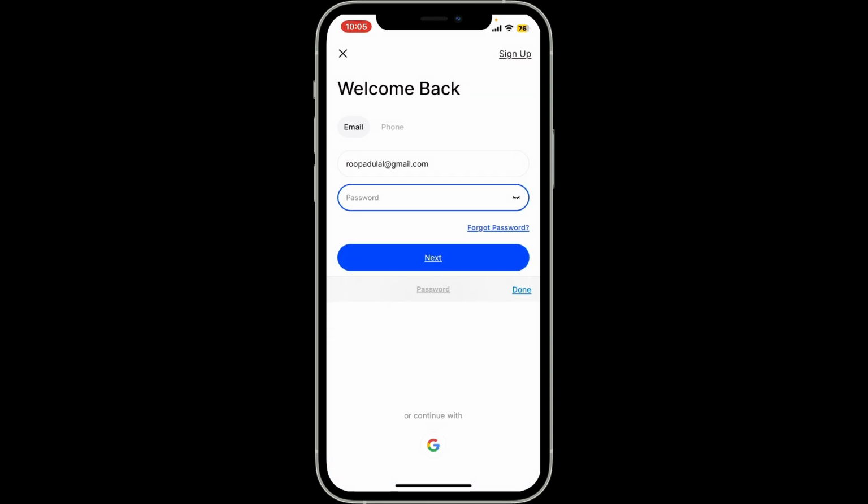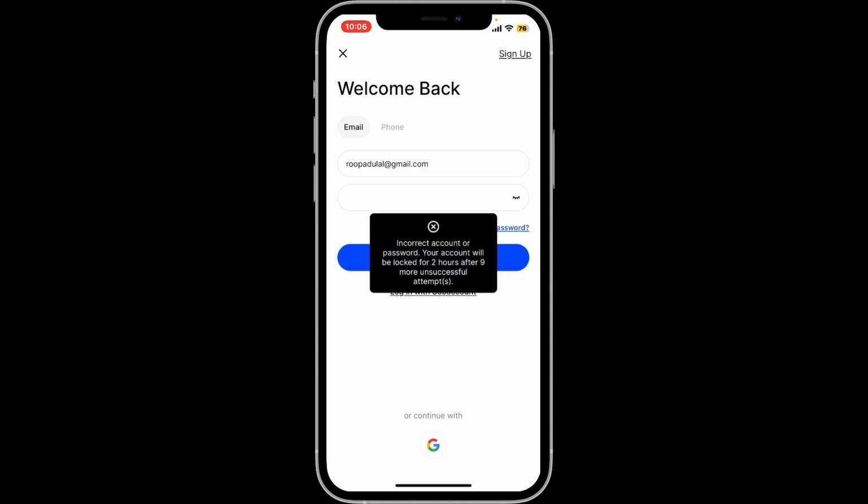Now in the password text box that pops up, type down your password correctly. If you don't remember the password, click the Forgot Password link and follow through the instructions. After filling down both your credentials, click on the next button.